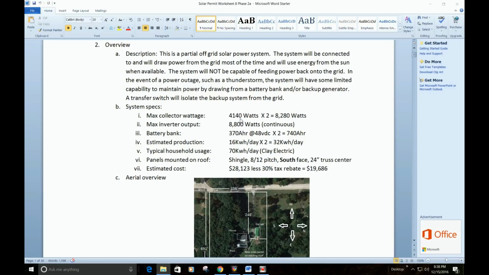So I did have 4140 watts, and we're going to do times two and have two rows of 12 panels, which will get us to 8,280 watts, so doubling the size of it. I'll have the same inverter output. The battery bank, I'm going to go ahead and double that too, from 370 amp hours up to 740 amp hours. So same thing times two.